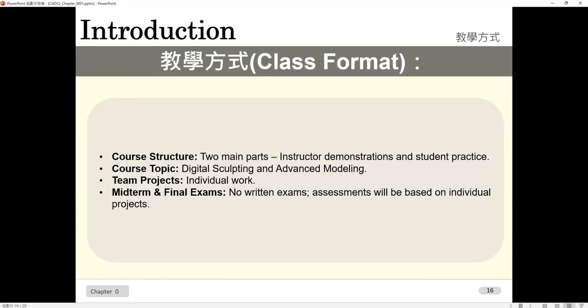Okay? And the topic, just like we mentioned before, is digital sculpting and advanced modeling. So we are going to do a more detailed and more realistic model. The project is an individual project, so if you are choosing this class, you have to finish your own work. For midterm and final, there is no written exam, no questionnaire, no examination, but you have to give me your project. I will base the grading of your semester and final grades on that.